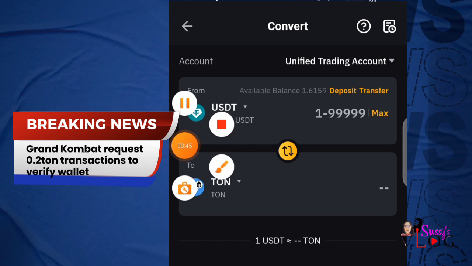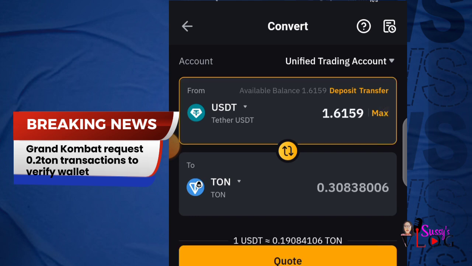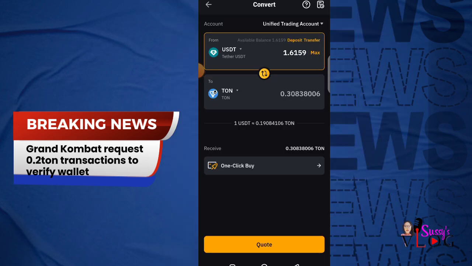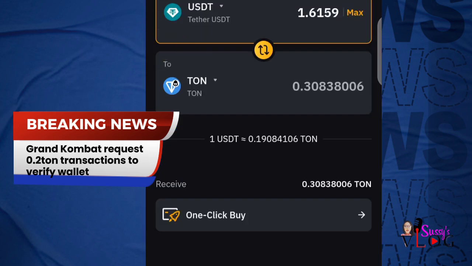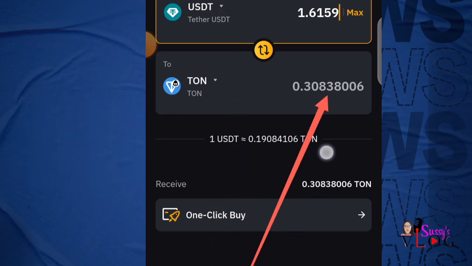Once you click on that, you choose the quantity you want to convert to TON. You can do that here, or you just click on max, that is, if you want to convert all your Cats to TON. Like me, I'm doing USDT, so I click on max to TON. If I do this, I'm going to have 0.3 TON. Yours, if you convert from Cats to TON, you'll see what you're going to receive here.